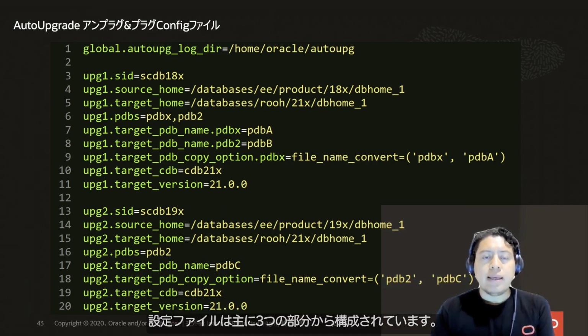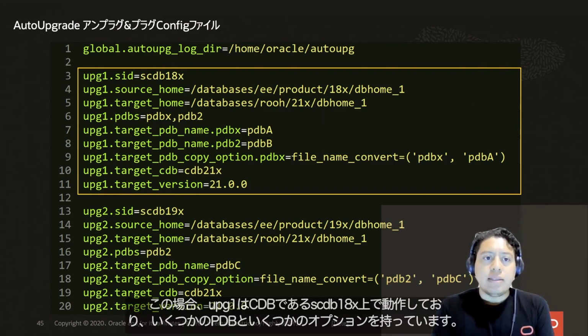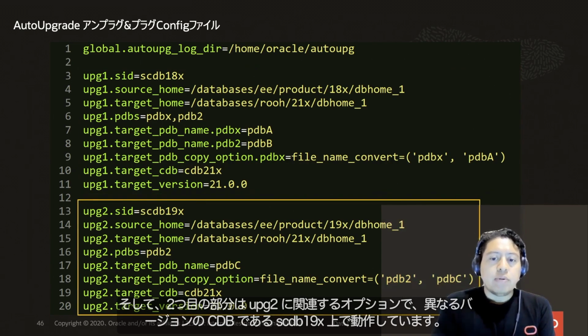The configuration file is composed of 3 main parts. The second part are the options associated to the first database being processed. In this case, it is UPG1, which is working over the SCDB18X, which is a CDB which has some PDBs and some options. And the second part are the options associated to the UPG2, which is working over an SCDB19X, which is another CDB of a different version.